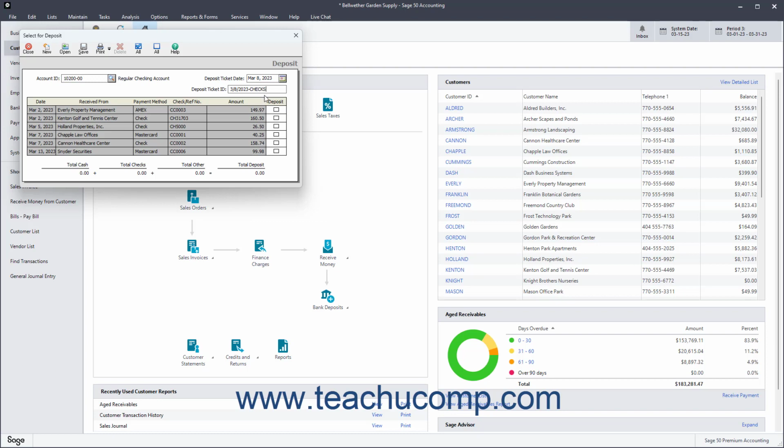Then check the Deposit checkbox at the right end of each line item amount you want to mark as included in the deposit. The total appears at the bottom of the screen. To save the deposit amount with the selected ticket ID, click the Save button in the toolbar at the top of the window.